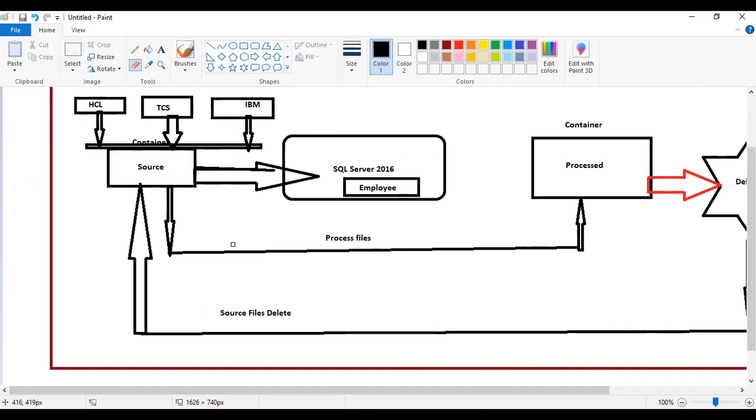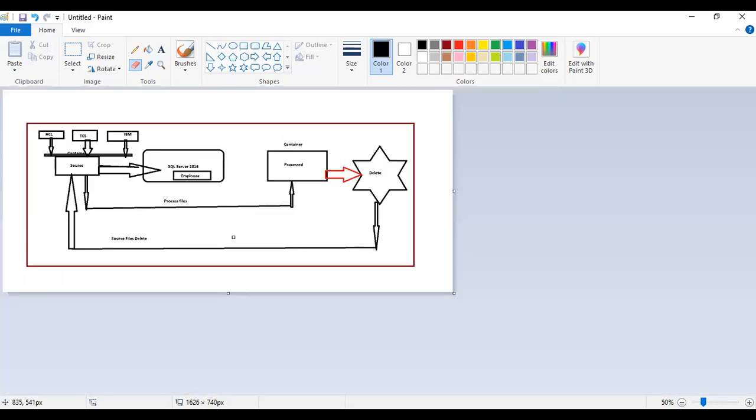So this implementation will be executed in this class. So let's open the portal. You can see the portal is here. Let me show you the container details so that you know how many files are available till now.